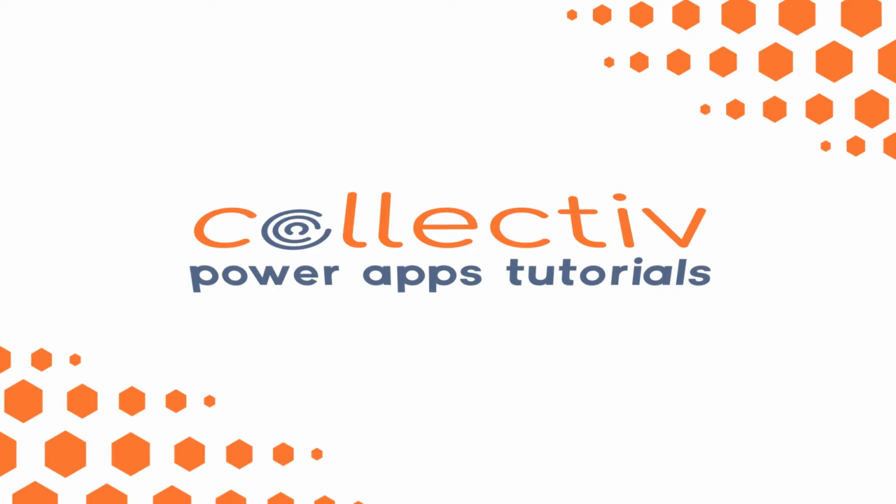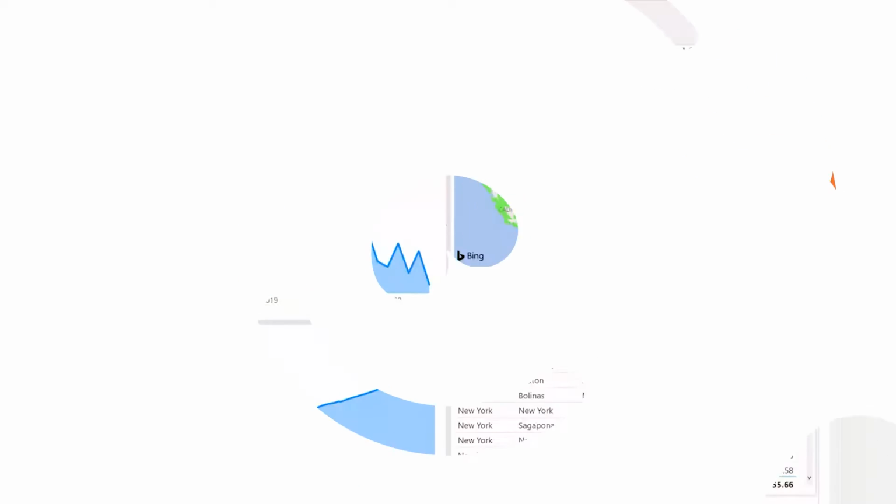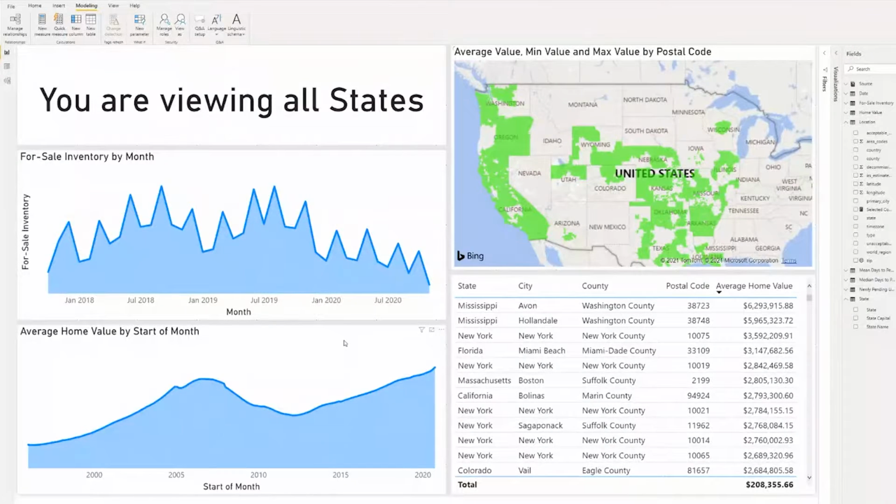And so with that, let's go ahead and dive right in. Right here, we have a report that is showing home value for sale inventory across a number of states by postal code in the United States. And right up here in the top left, I tried to put a text box that's going to tell us what's really going on behind the scenes. And right now you can see that there's no filter being applied and that we are in fact viewing data across all the states within the report.